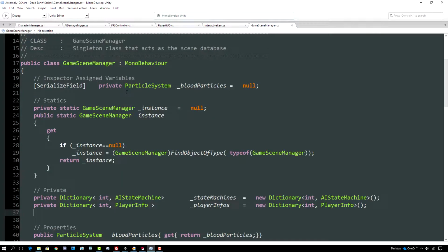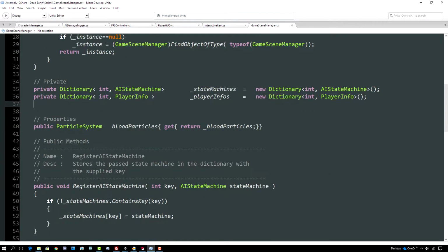So here we are inside the game scene manager. Let me scroll down to where the other two dictionaries have been defined. You remember, we don't just store AI state machines by their collider IDs, but we also store player info objects by their collider IDs as well. And we're just going to create another dictionary like this. So let me add that.